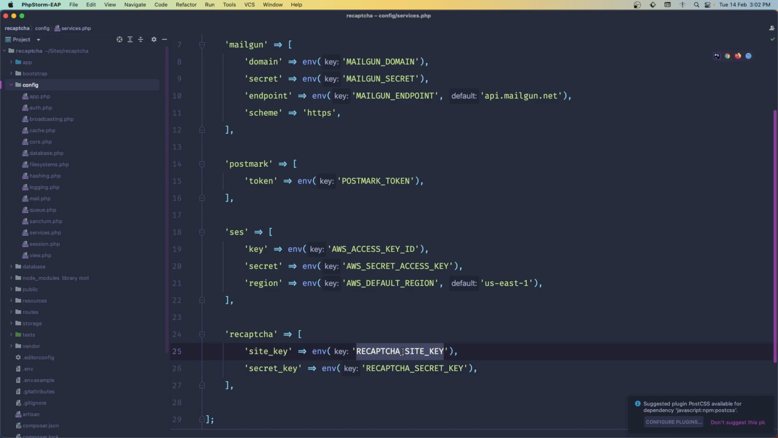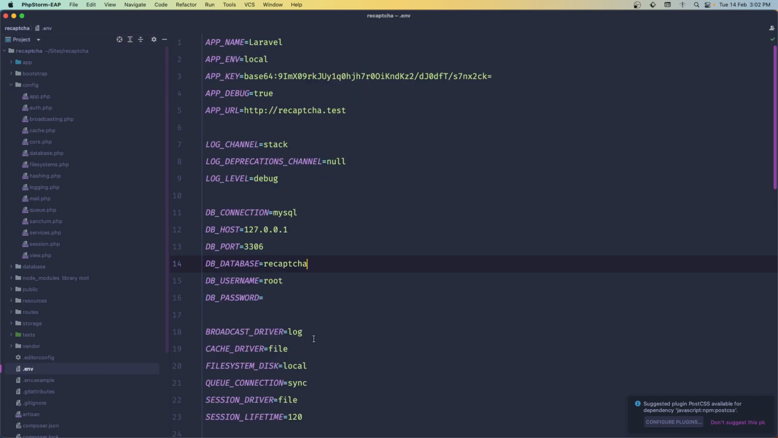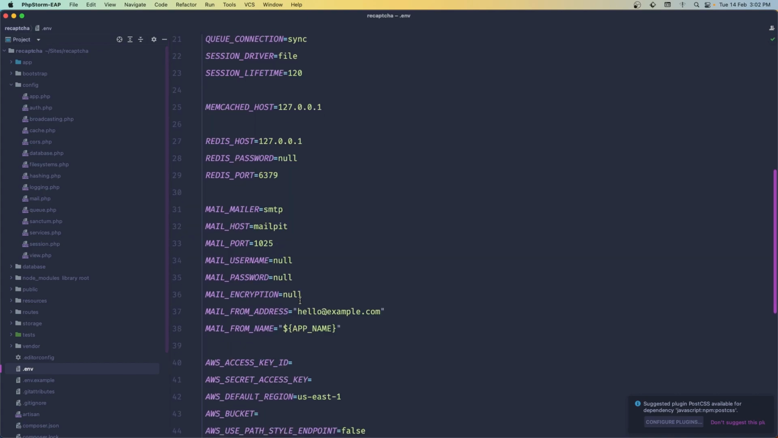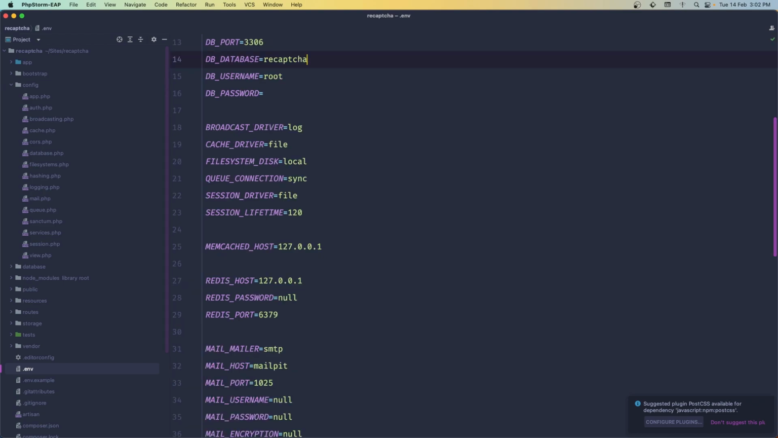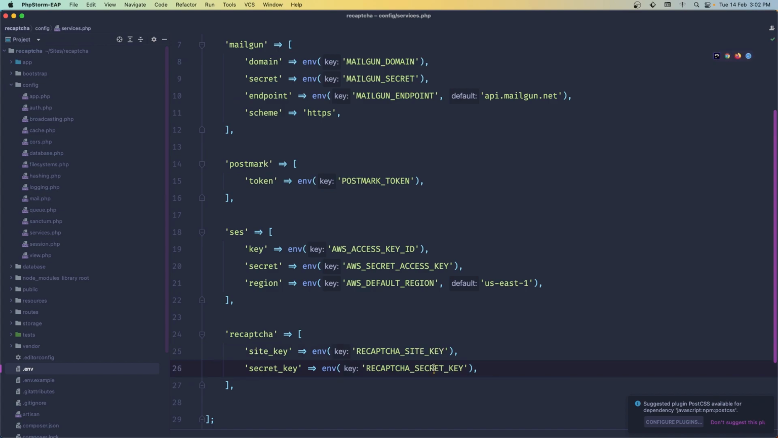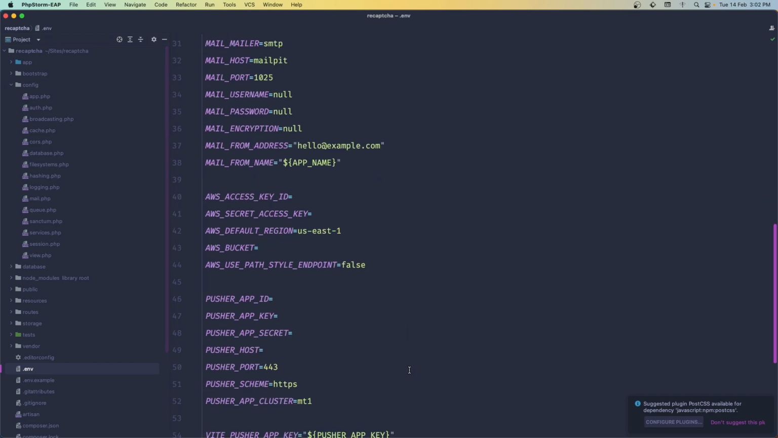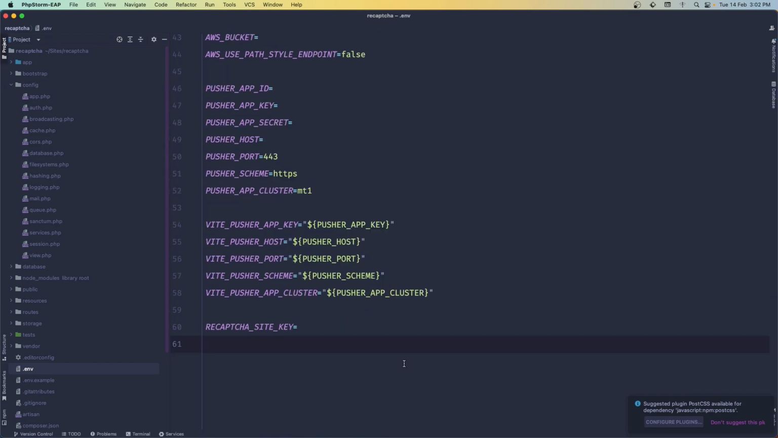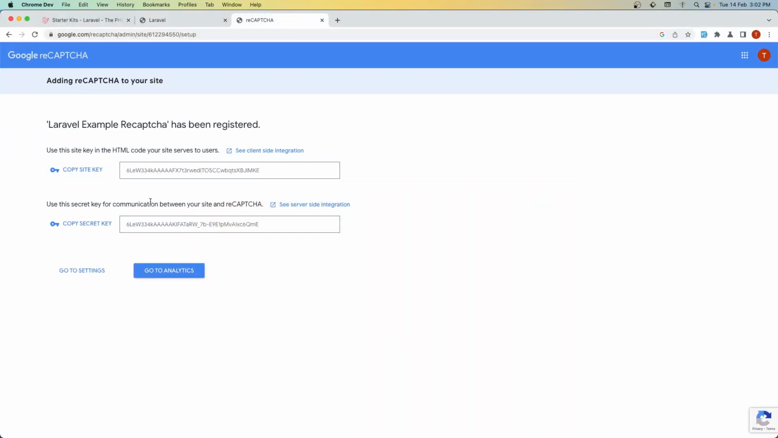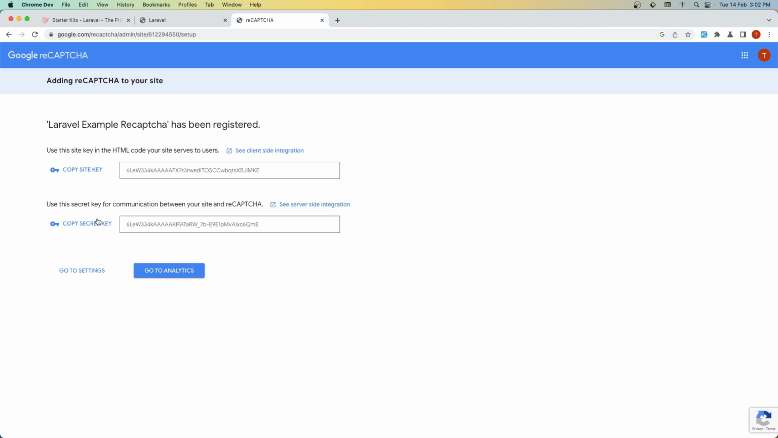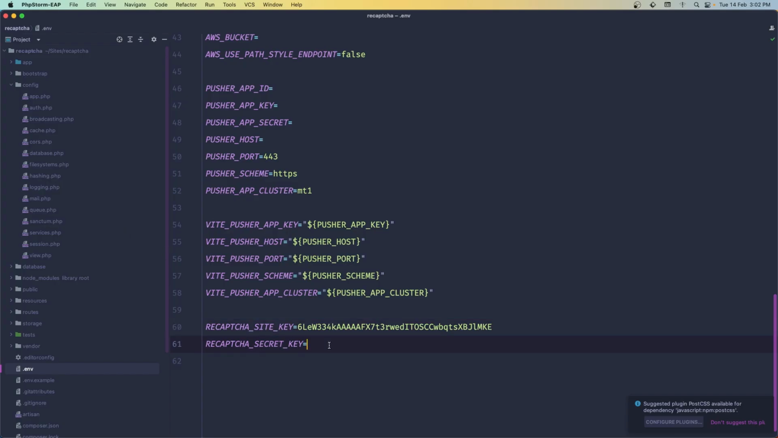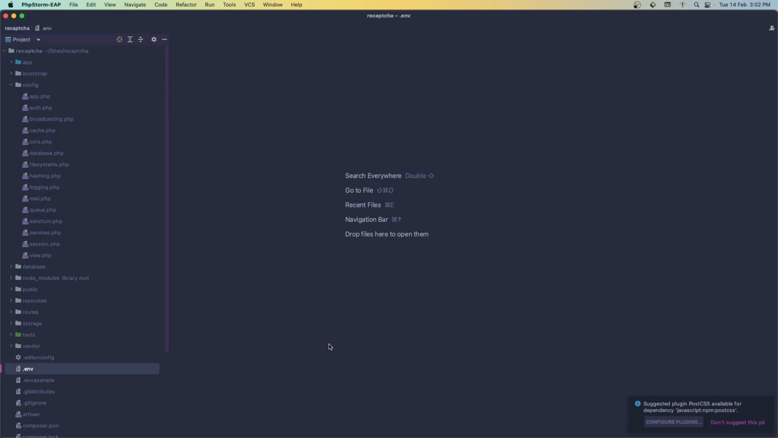And here let's say secret key. Now let's add both of them to the .env file. So let's scroll down, and let's say down there, also the secret key. Let's copy, close this one, and paste that in. Now let's copy the site key and paste it here, and also the secret key and paste it here. Okay, let's close this one as well.